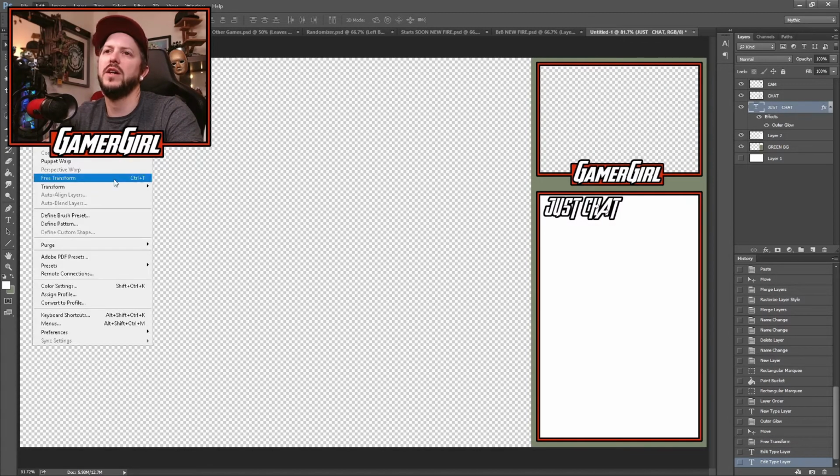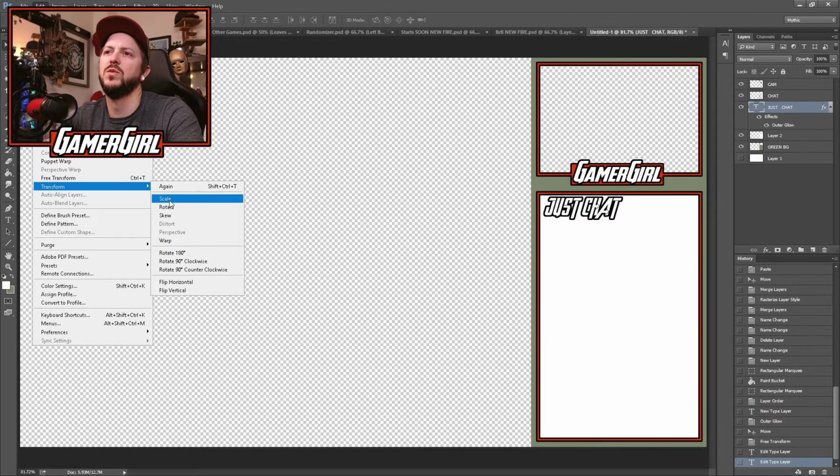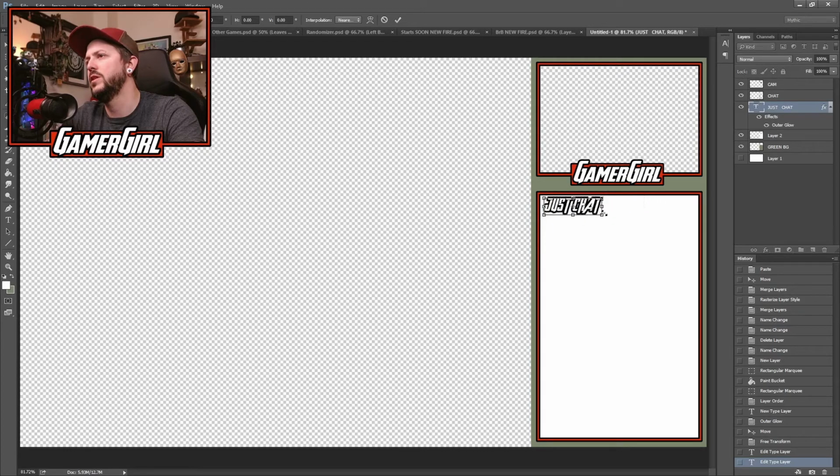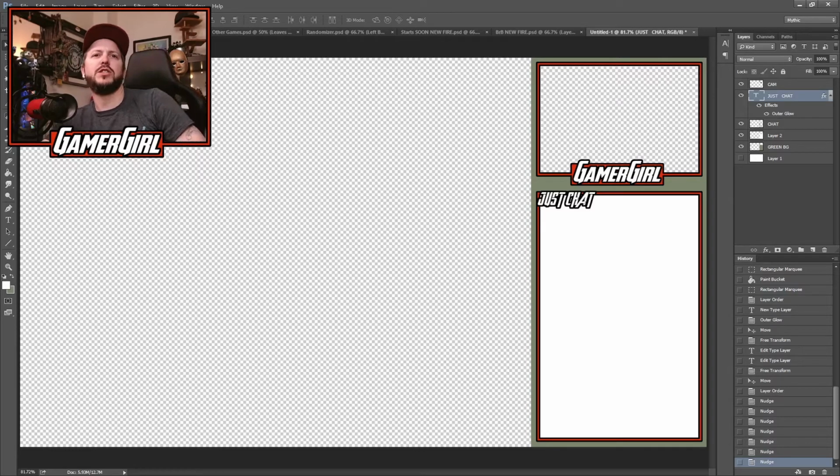We can then... Oh, we don't want to free transform it. We want to edit. We want to transform. We want to scale that again, and just scale that down. And we can position that. Make sure it's in front of our border. We can actually have it sit so it's level with the top like that. There you go. And there's our just chat in there. We can put our cam back behind there. So we can actually use this as part of our section.